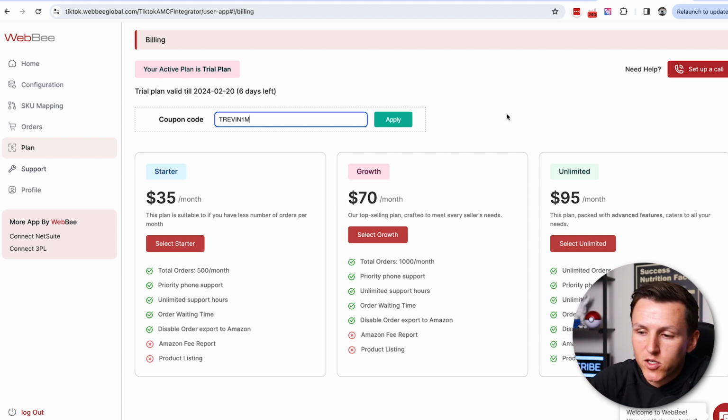They have 3 of them: starter, growth, or unlimited. Unlimited allows you to sync your FBA listings directly to TikTok Shop. So if you have a large catalog, you'll want to do that. But if not, you can start with the starter plan, which is $35 per month. I promise it's worth every single penny.